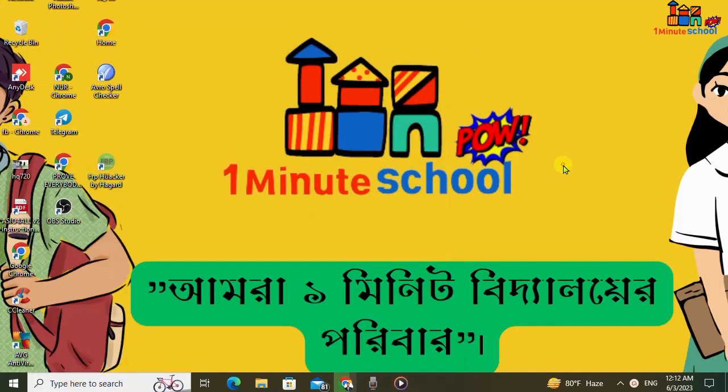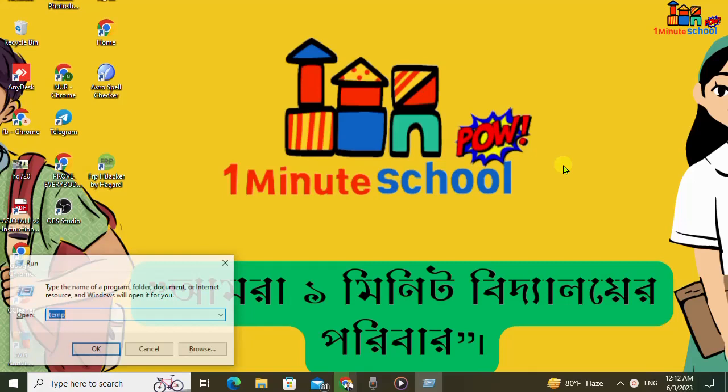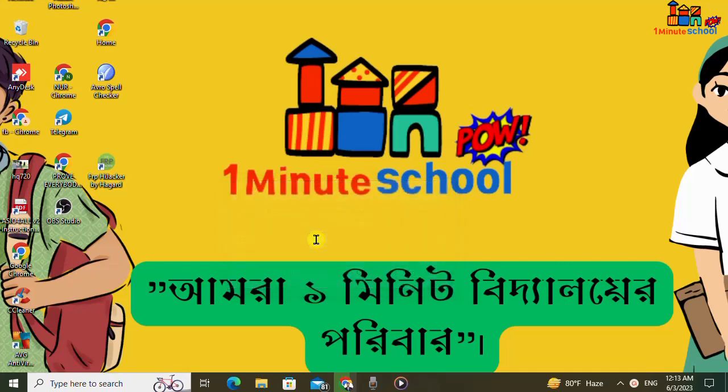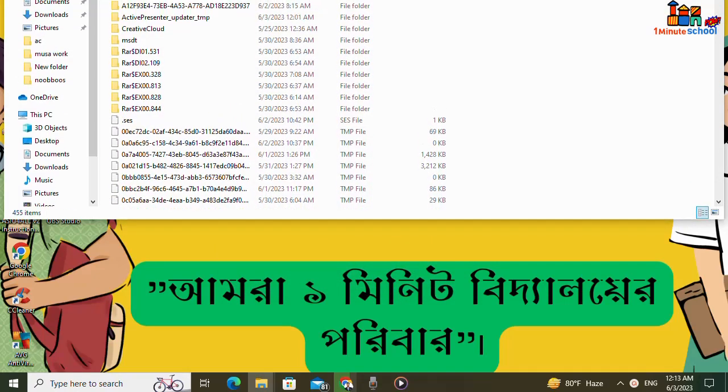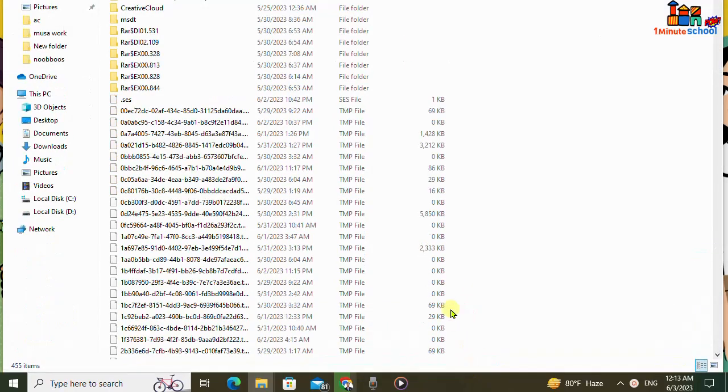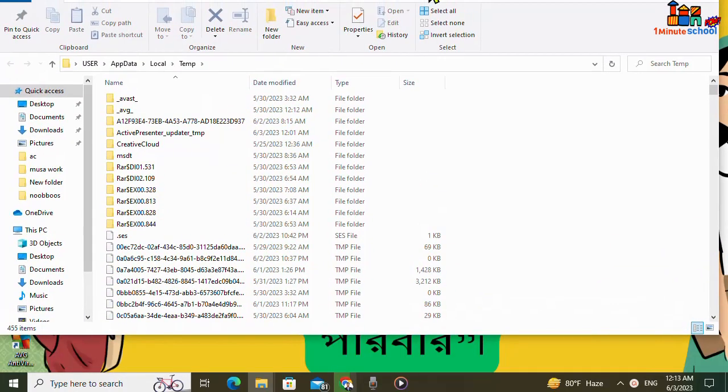So guys, I'm going to show you the third step now. Do the same. Press Windows and R key at the same time. And you can see a drop down menu like this one. Now type here percentage temp and again percentage. Now hit the OK button. Now you can see that it opens a new local directory.